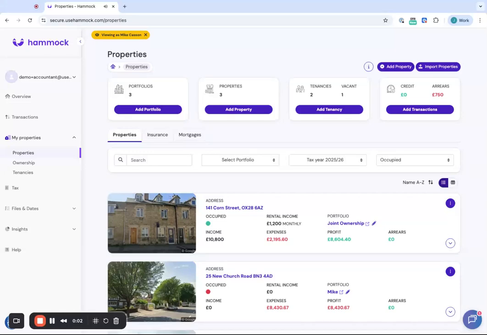Hello, and this video is here to show you how you can add a tenancy and track your rent payments if you collect the rent directly from the tenant. If you use an agent, please check our other video on what you do when you have an agent. But if you collect the rent yourself, this is what you do.